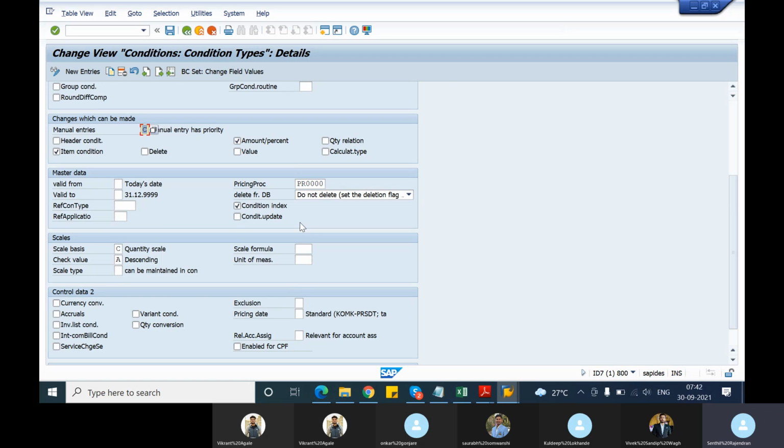So what is the basis of calculating these scales and how will the values be checked? What is the formula for the scales? You can maintain it in this setting. Scales you can maintain inside your condition record. I will show you how to maintain the scales.